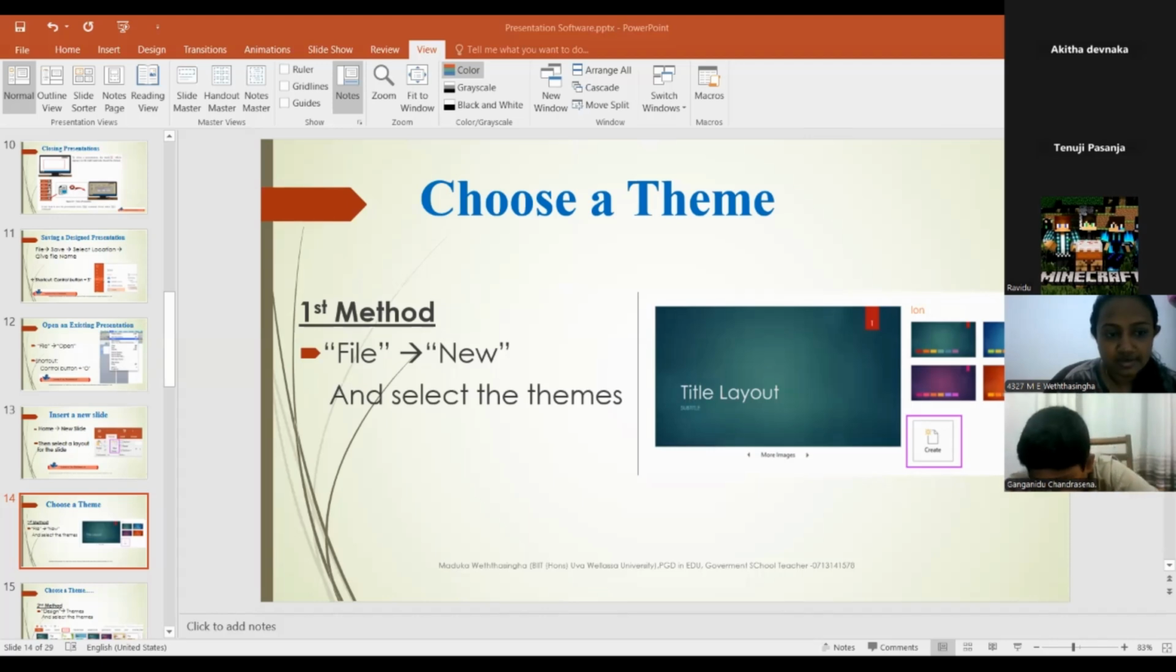Right. Now you know how to design your slides. Watch very carefully. This is not in your tute. I'm going to show you how to add different styles for different slides.